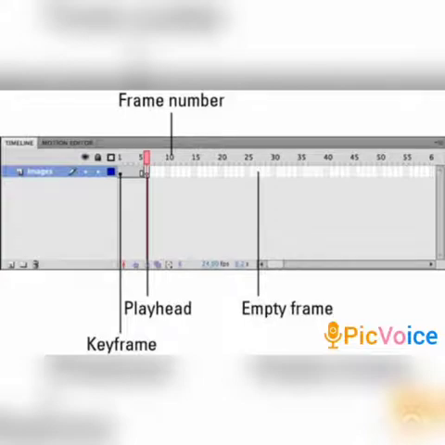Then the fifth element is playhead. Playhead indicates the current frame on the stage. It moves from left to right in the timeline.